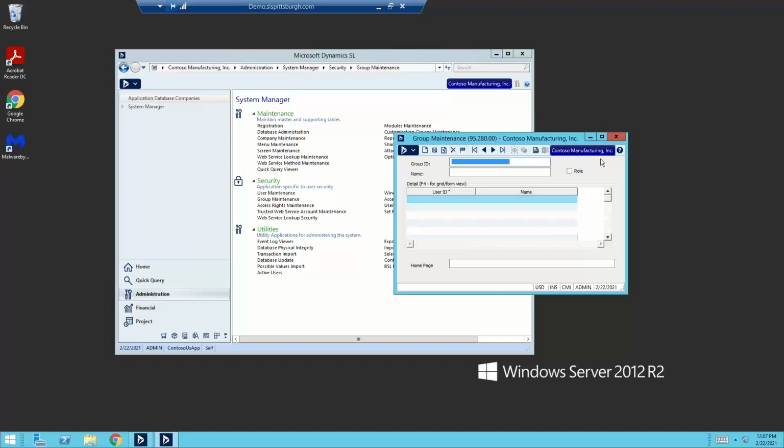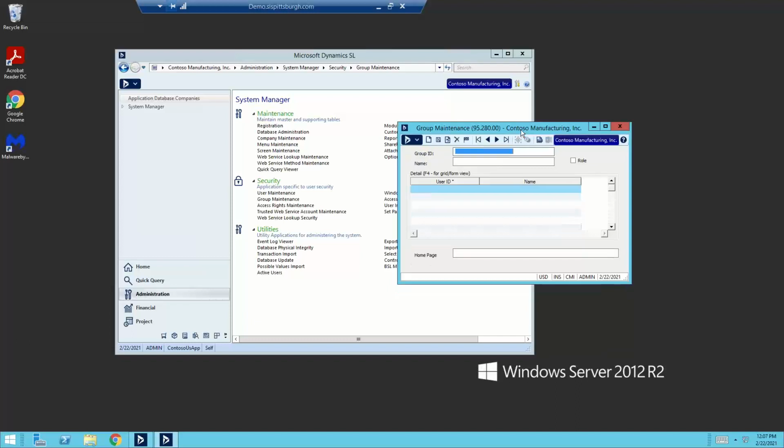So those are both third-party applications that, if you're interested, reach out to Debbie Peavy at SIS, and she can get you some more details on those applications.